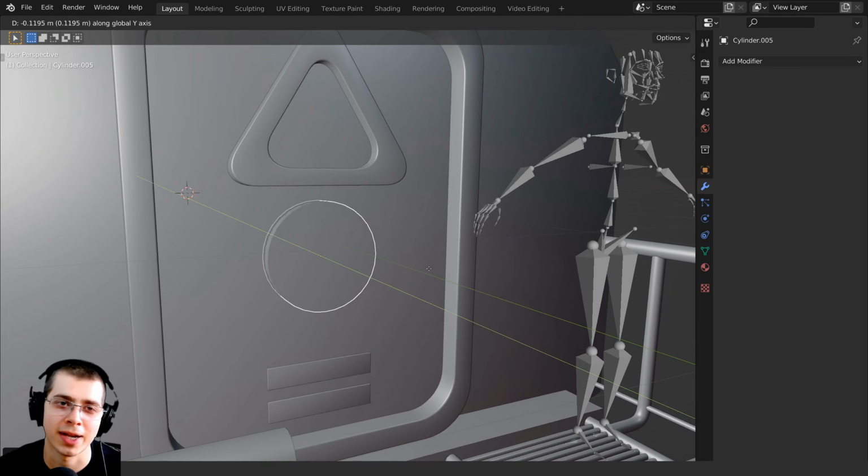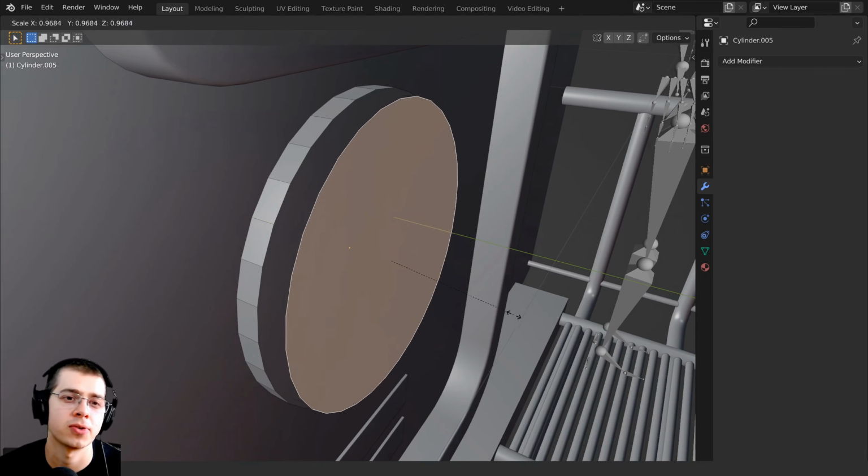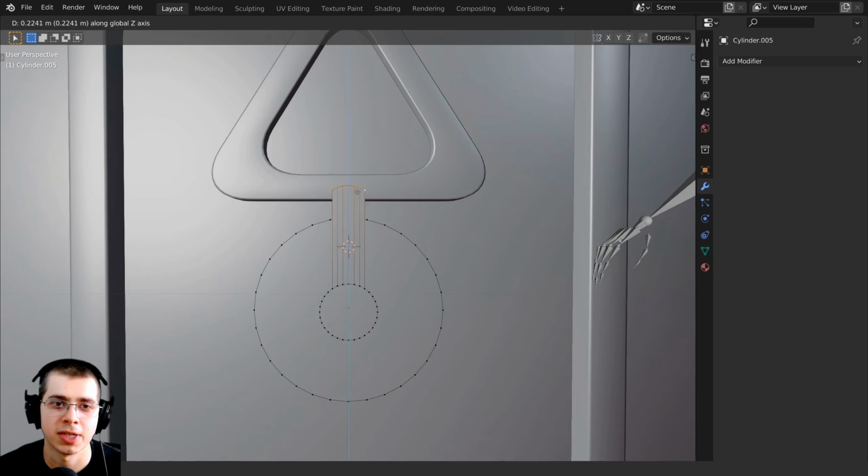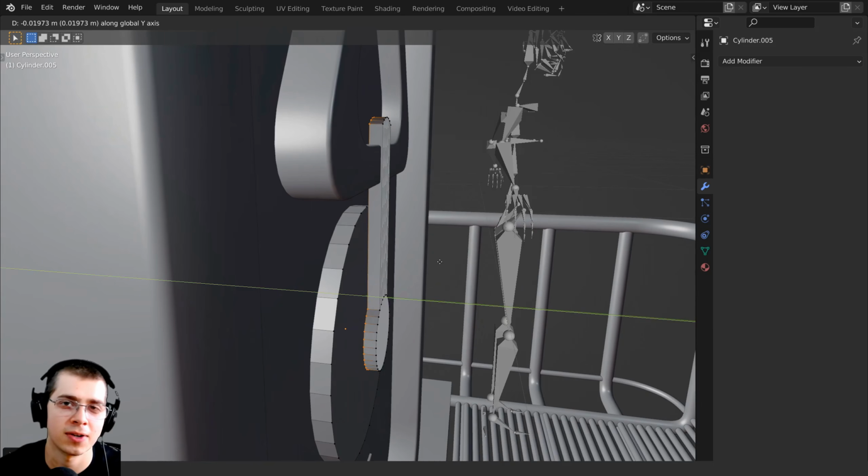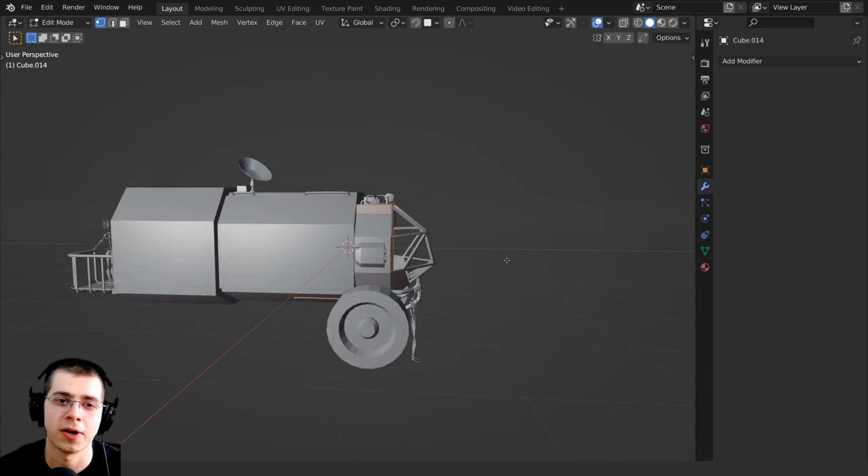And I wanted some cool mechanism that you could use to unlock the airlock door, so I added this circular object, and then I extruded up that little piece there to make a handle where you could unlock the airlock.